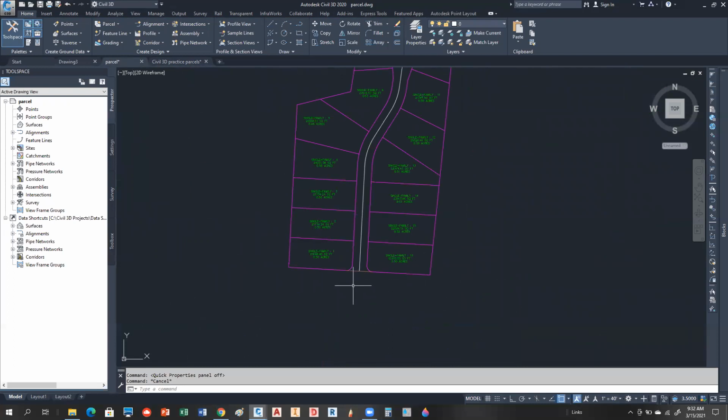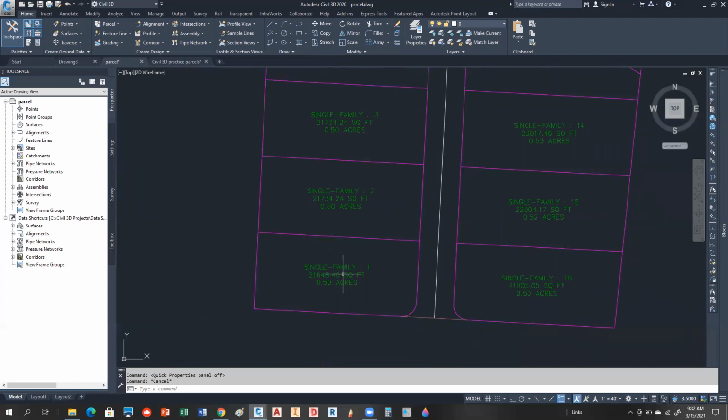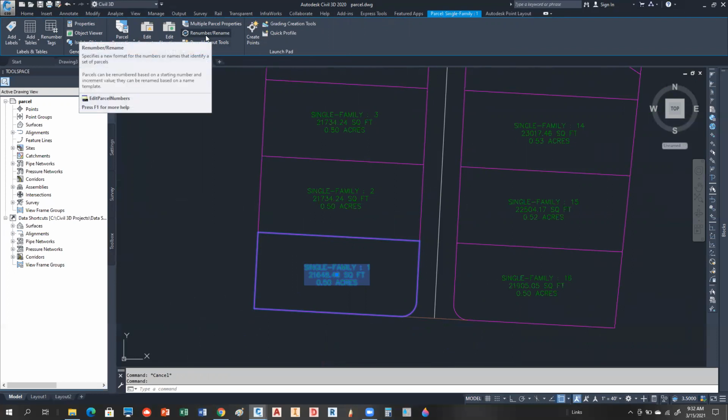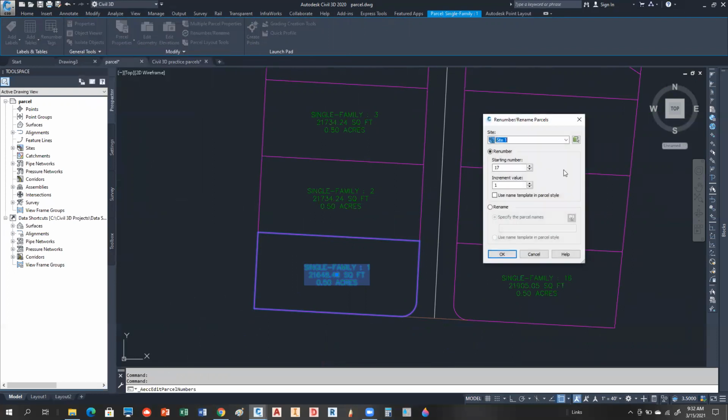How did you get to that command again? You click on a parcel, and what that'll do is bring up a context-sensitive editing tab up here, and it says parcel single family, and then there's your renumber, rename button. So you click on that, you tell it what number you want to start with, you hit OK, and then you just basically drag a line through them.